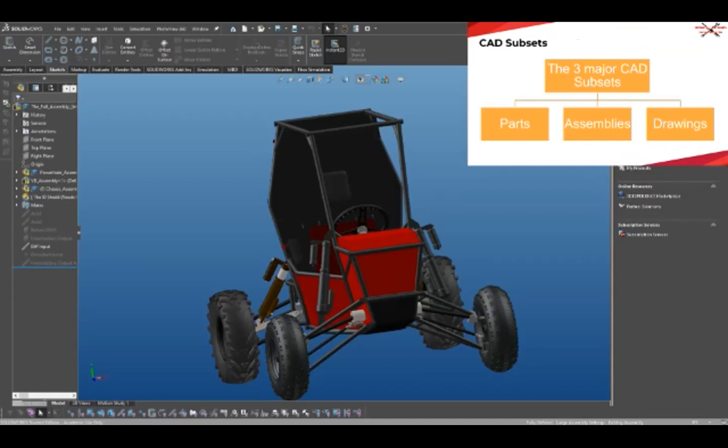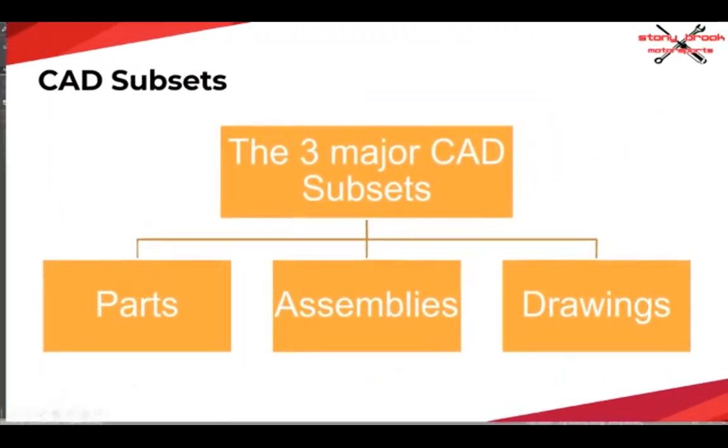Drawings are something that has a bit more nuance and complexity to it, that I think would be, frankly, a bit more suited to its own lesson. So on the more basic level, we're going to cover just parts and assemblies for now. So let me actually full screen this again, because I forgot that was there.